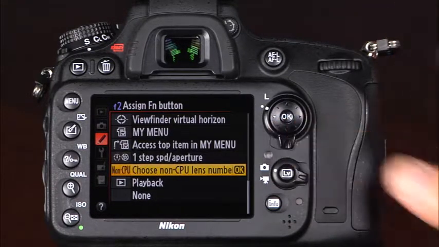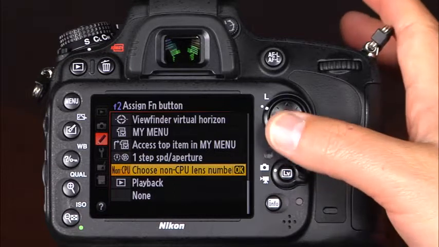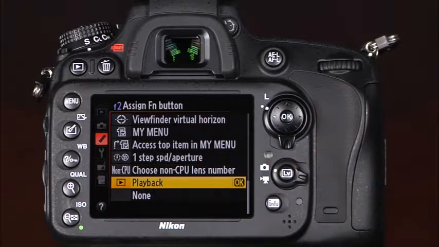Next, there is the Choose Non-CPU Lens Number option. With this option, you can use the function button in conjunction with the command dials to set a lens number for a non-CPU lens. The next option for customizing the function button is Playback.